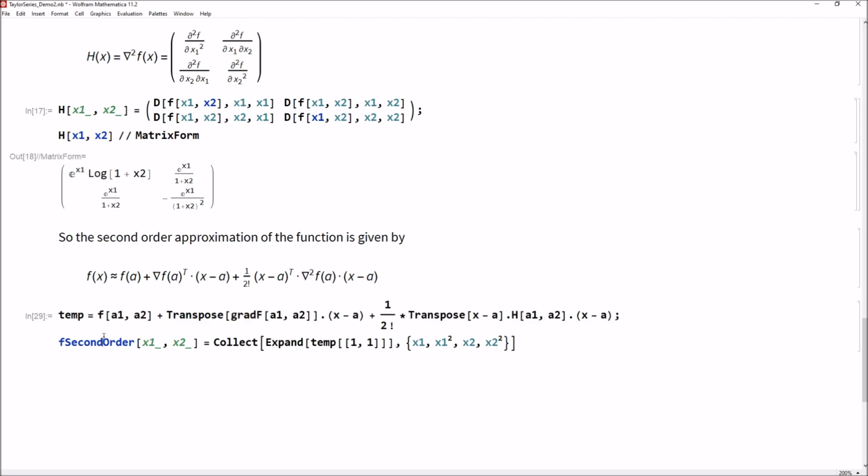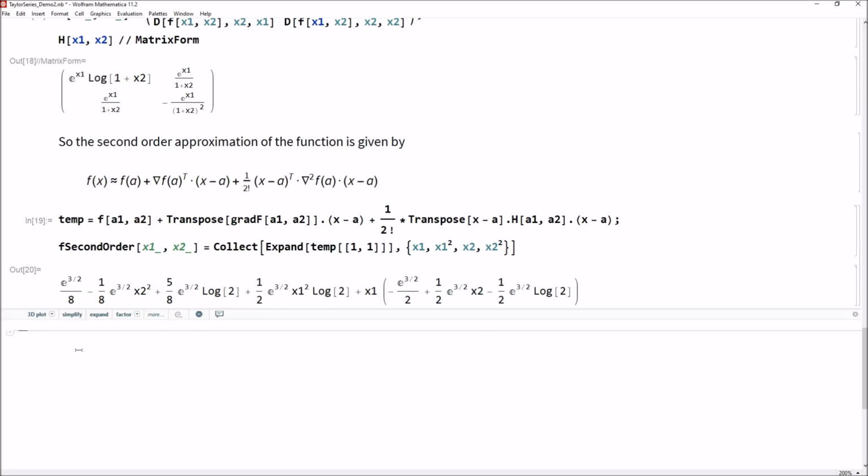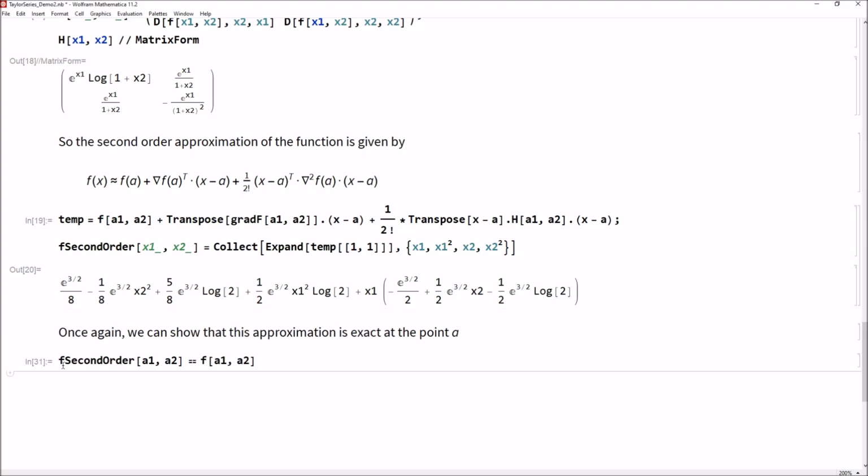and I'm going to call this thing f second order. So again, you shift enter this, and you see, yes indeed, we get a function which looks like it's quadratic in x1 and x2. Okay, so again, let's go ahead and verify that this second order approximation nails the function at the expansion point, right? So if I shift enter this, we see that yes, it is true that it touches the function exactly correctly at the expansion point.